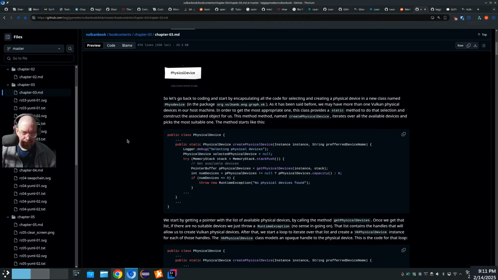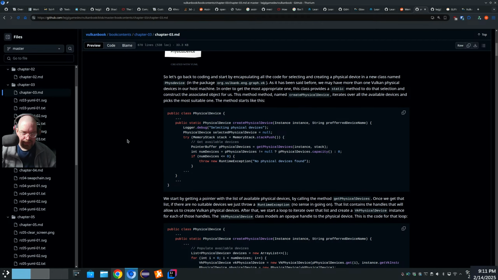Selecting and creating a physical device in a new class called PhysDevice, one Vulkan device. In order to get the most appropriate one, this class provides a static method to do that selection and construct the associated object for it. This method, called createPhysicalDevice, iterates over all the available devices and picks the most suitable one. Okay.